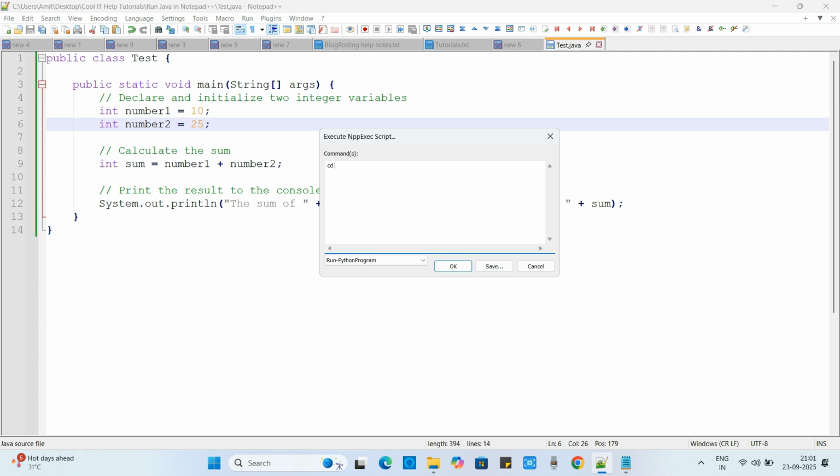The command is going to be very simple. Suppose you are running any program from the command prompt. So the same way we are writing this command here. Type cd space $(CURRENT_DIRECTORY). That means you are reaching to the directory, right, where your program exists.